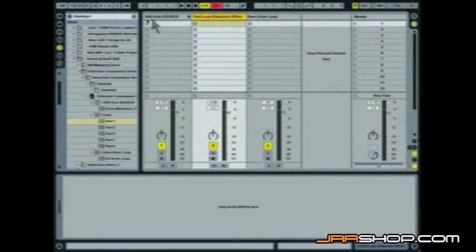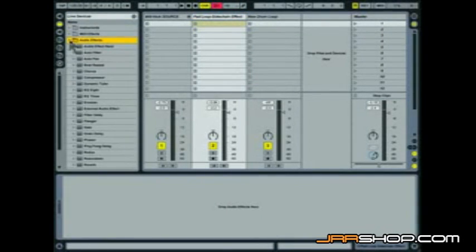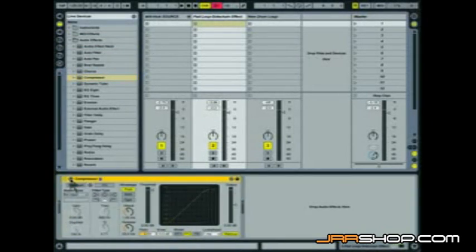This tutorial we're going to go over the sidechain and the compressor effect inside Live 7. Go ahead and open up the compressor and we're going to drag it into track number 2, because this is going to be the track we're going to affect with a pad sound synth loop. A couple of important buttons here.